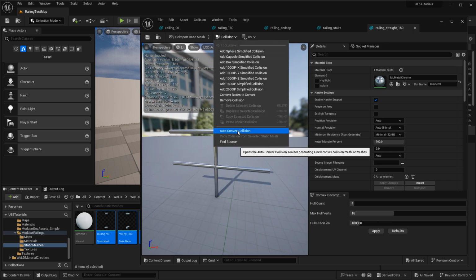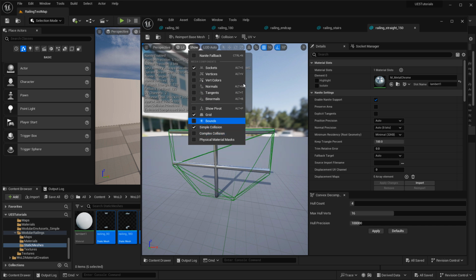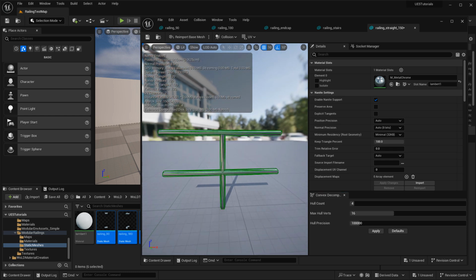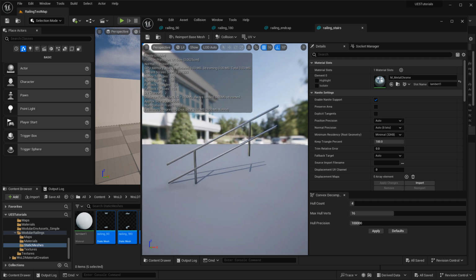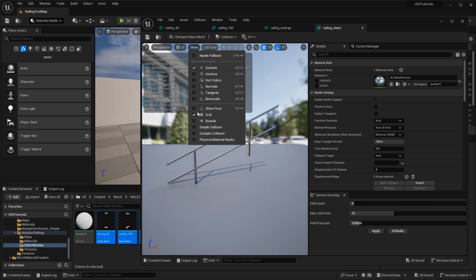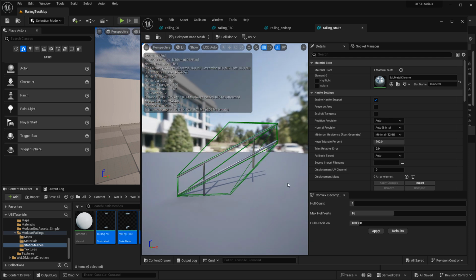Let's enable so we can see it. Go to show, simple collisions, and let's run the default settings, see what it does. And the default settings worked perfectly for this. Let's hit save and move on to the next. For this one, I'll probably need to increase the precision, maybe the hole counts. Let's turn on the collision first. Yeah, this is not very good. So let's do the default settings first.